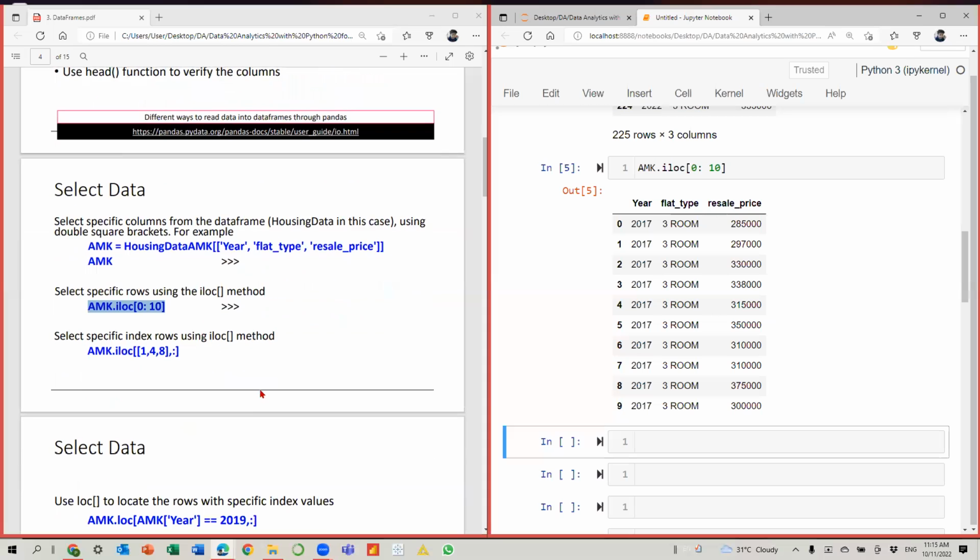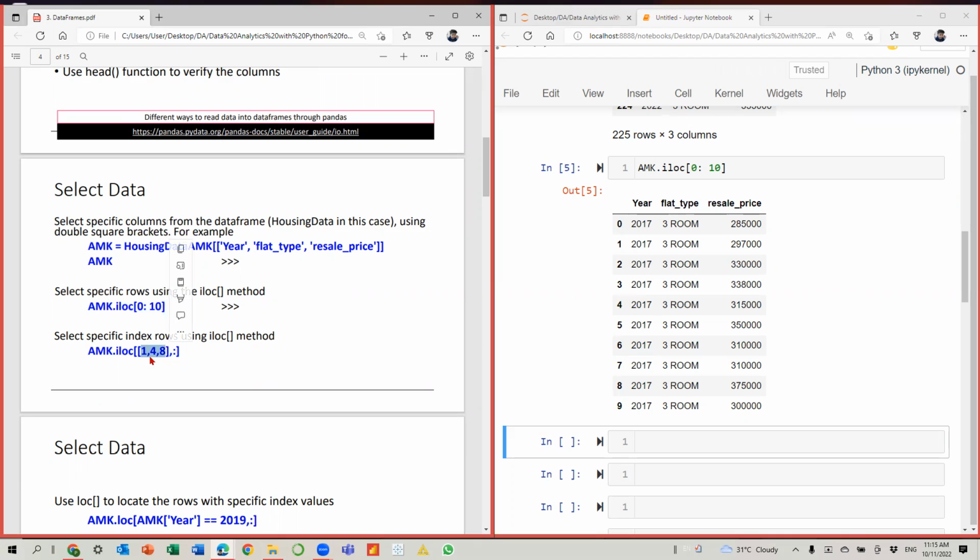What happens if I want to select alternate rows? All I need to do is put down the X numbers for the rows. The first part is the rows. After that, when you have a comma, then you will have the columns. A colon means all the columns. So this line tells us that we want to select from the AMK data frame the index rows 1, 4, and 8, and then all the columns.